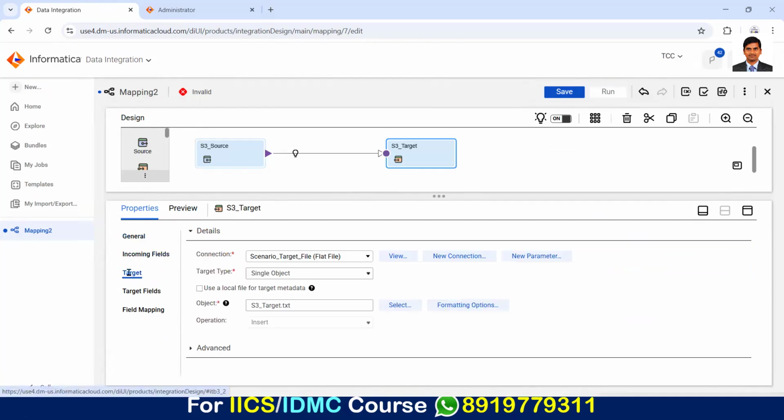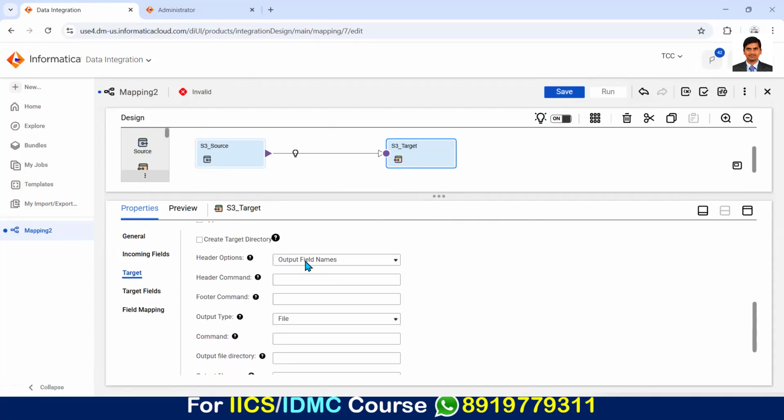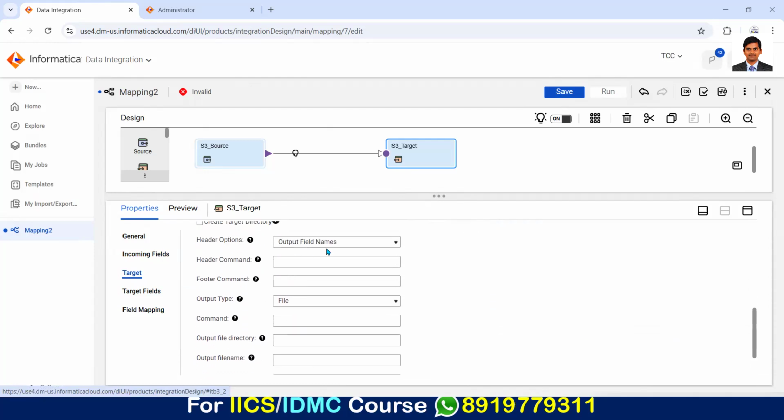For that, I need to pass it as a header, correct? So we will simply go to the target. Here in the target options, if you go to header options, we have one option here, output field names. So whatever the fields coming in, ID, do you want to pass ID as the field name, or do you want to pass a separate header? In this case, we need the date as the header, so I will select this option, use header command output. What command do we need to pass here? Since my runtime environment is on Windows, I will use the batch script or batch command.